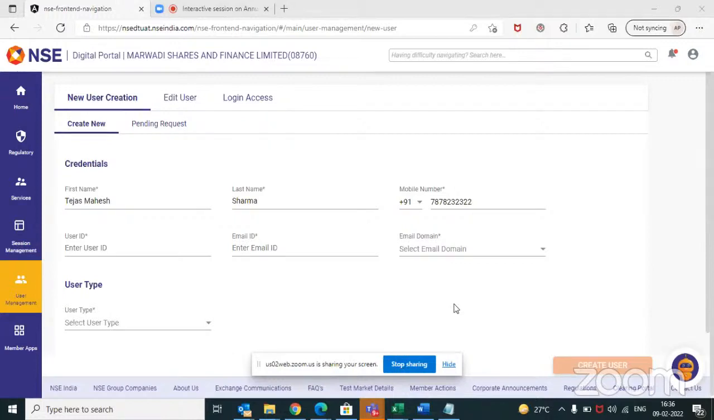Then again, you will have to create a new CA or edit it. That will be double work, so that's why this is very important. Ashwini, please continue.